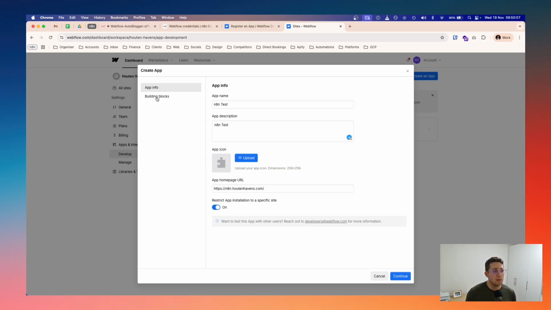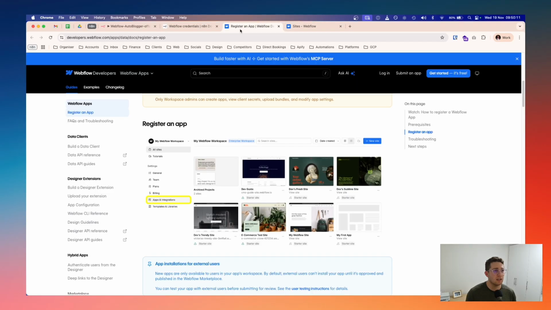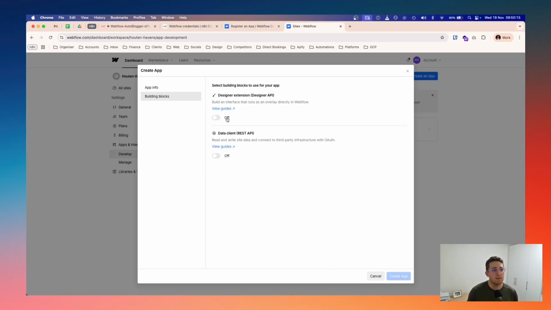And then let's go to building blocks. So this part is basically the scopes. If you understand how OAuth works, basically you have to set up scopes of what permissions are basically allowed when you connect two platforms together. So in this case, we are allowing the CMS part as well as the designer for n8n to access. I don't know if that makes sense, but let's just jump into it.